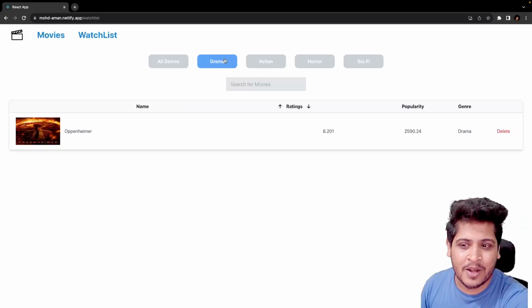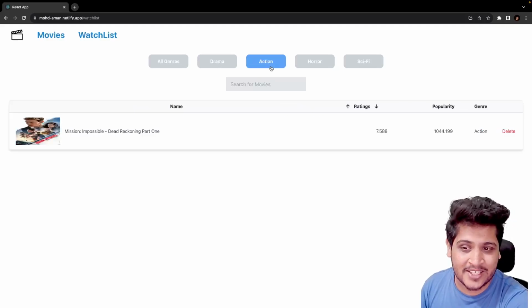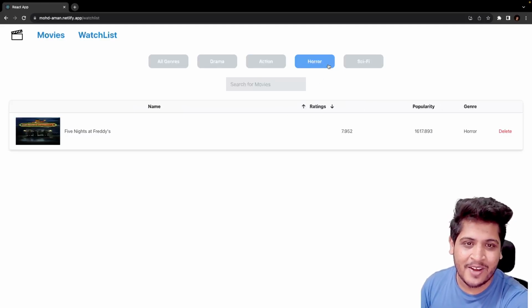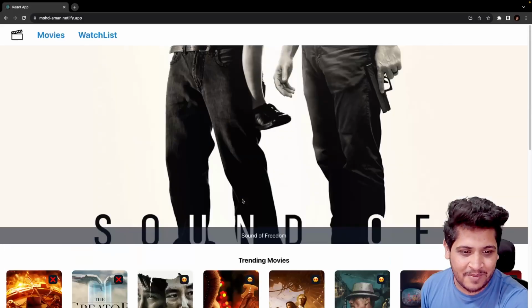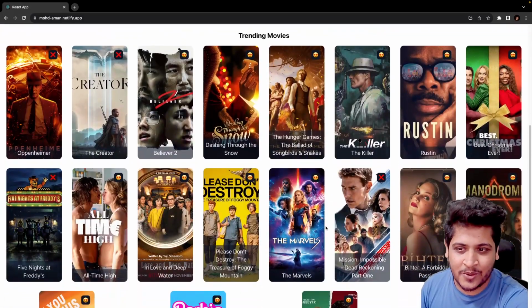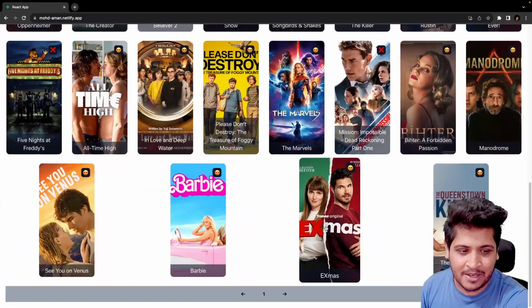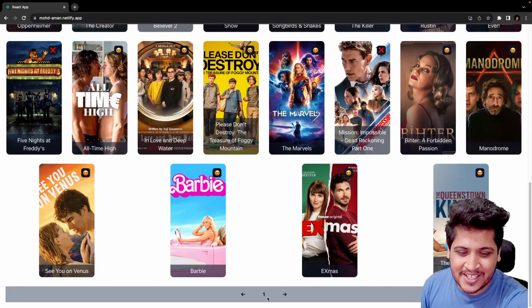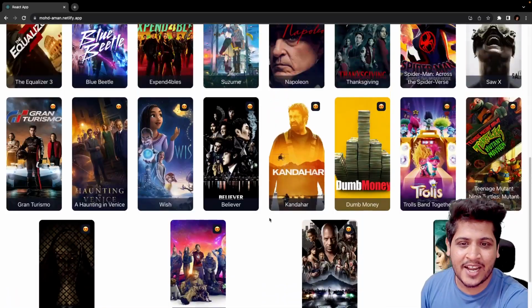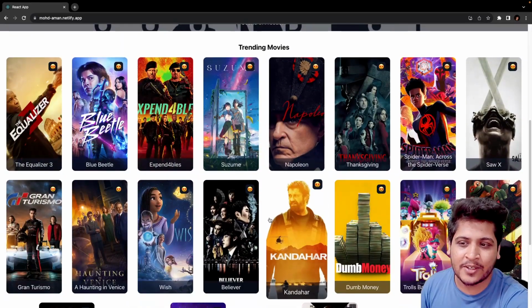If I click on drama, you will see Oppenheimer. If I click on action, Mission Impossible. Horror, Five Nights at Freddy's. Sci-fi, The Creator, right? Similarly, let me add something that is animated. I do not see anything on this page that is animated. So we have also implemented pagination. If you see, right now we are at the first page. If I click on the forward button, it will take me to the second page, and this will render a different movie list for me, from the second page's API call, right?